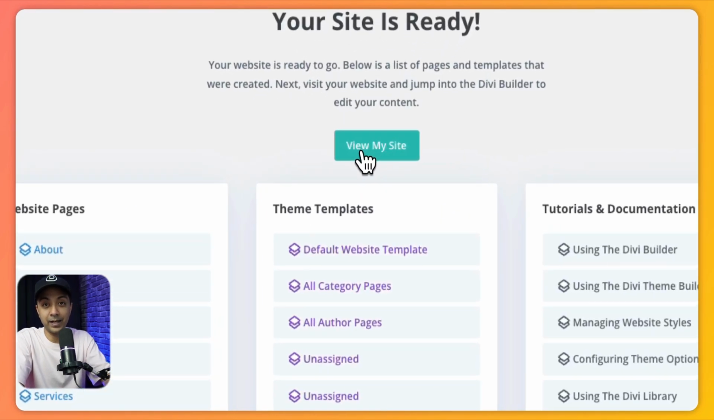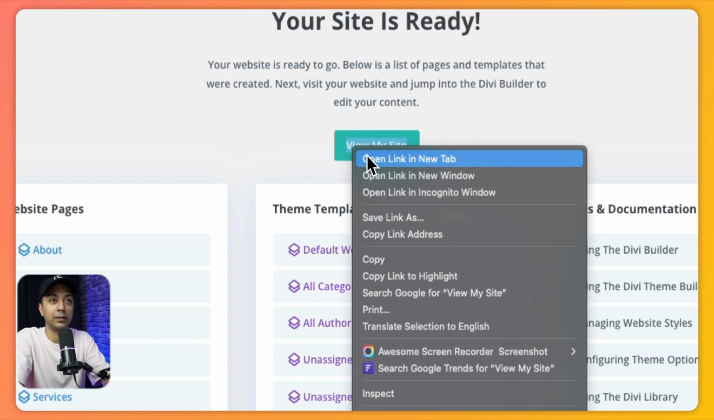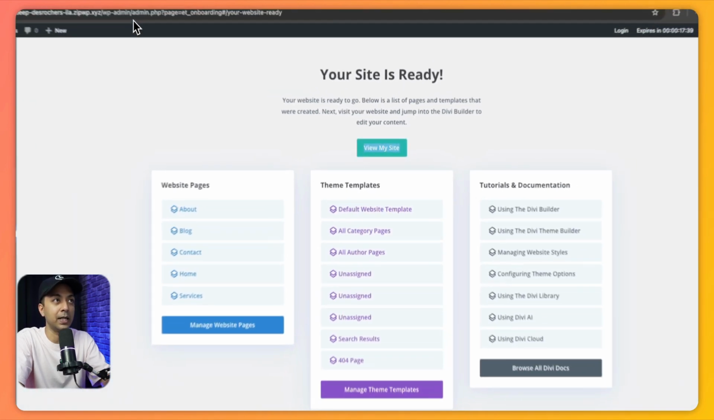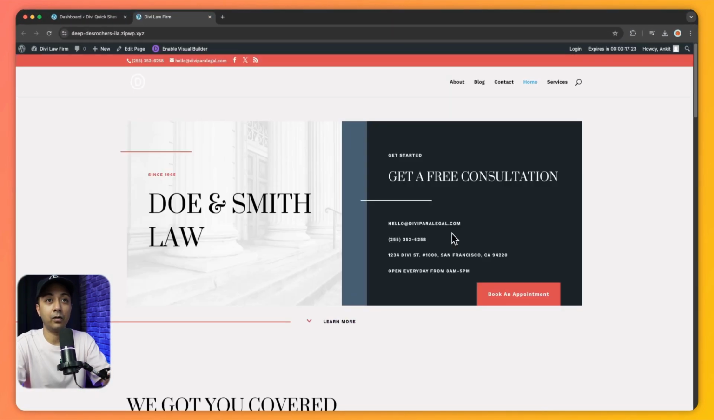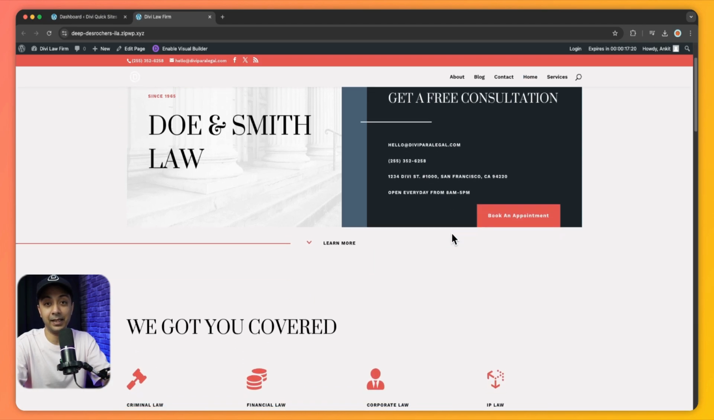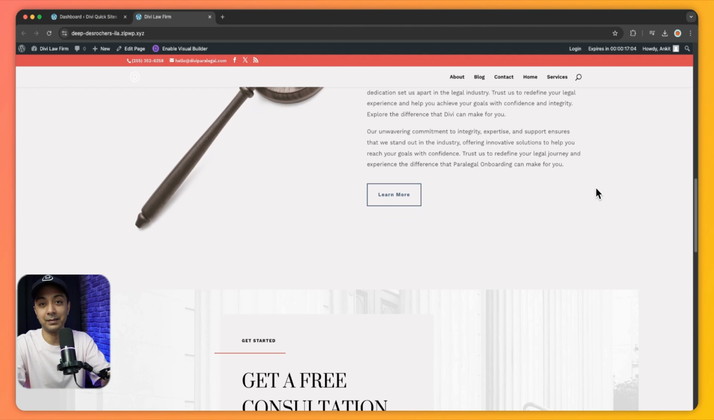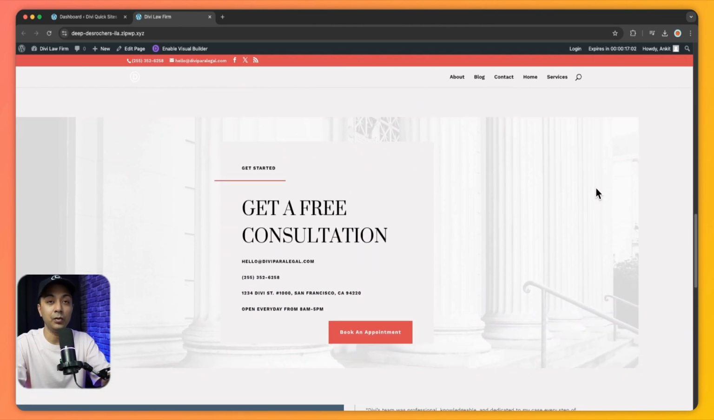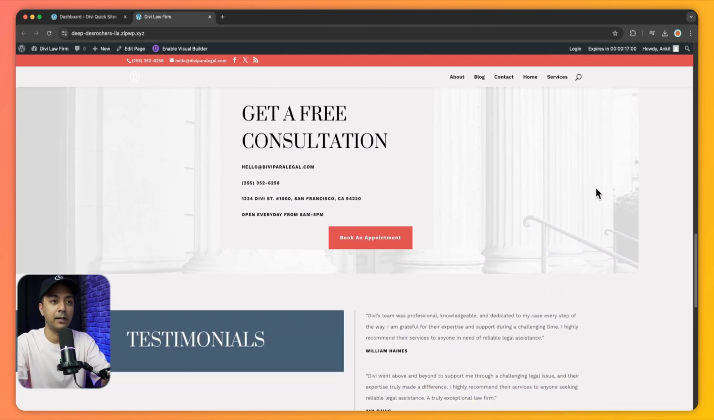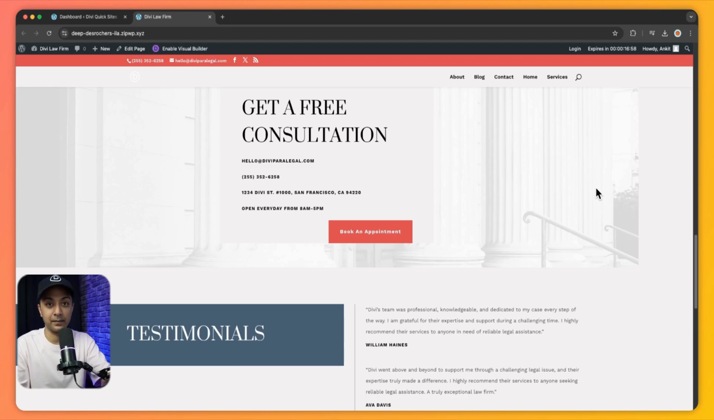So if you want to see the front end of our site, we just need to click on this button here. Let's open this in a new tab. And this is how our website looks, which is exactly the same as the template that we have imported. And once again, we can customize every aspect of this site using the Divi Visual Builder. So let me show you how you can do that.